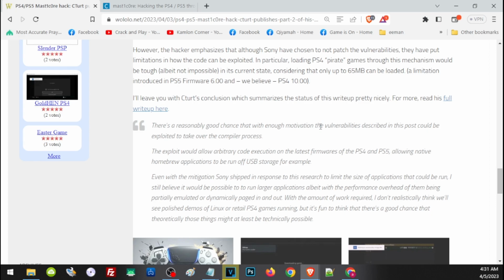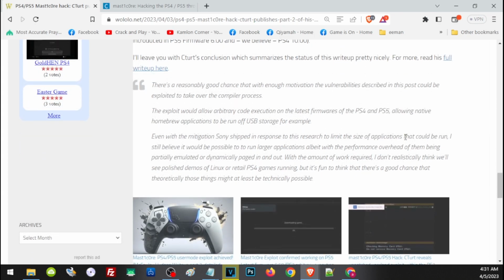Even with the mitigation Sony shipped in response to this research to limit the size of applications that could be run, I still believe it would be possible to run larger applications, albeit with the performance overhead of them being partially emulated or dynamically paged in and out. With the amount of work required, I don't realistically think we'll see polished demos of Linux and retail PS4 games running, but it's fun to think that there's a good chance that, theoretically, those things might at least be technically possible.